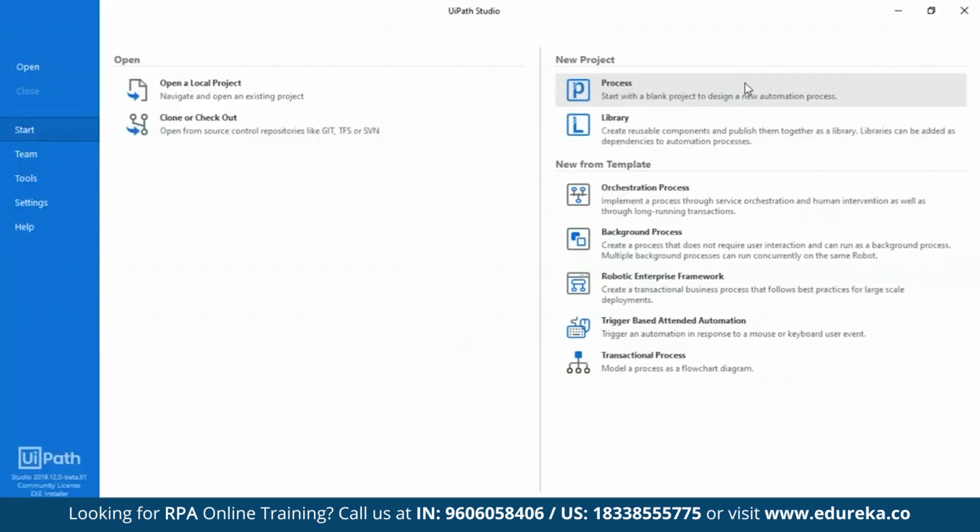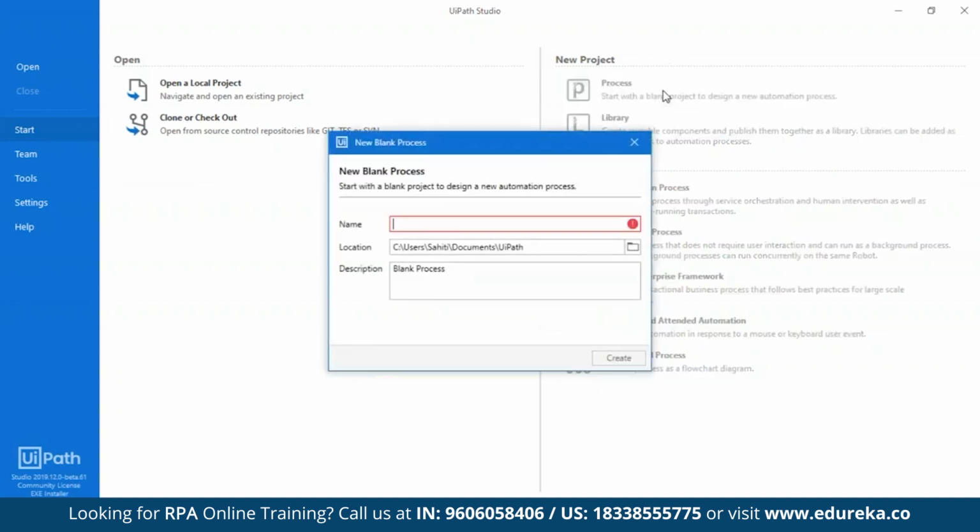So what I'll do is create a project and show you. To create a project, you'll go back to your UiPath Studio, and then you'll choose what kind of project or template you want to go for. Let's say I want to go for a simple process, that is a blank process. For that, I'll double click on process, and then I'll mention the name. Let's say sample demo. And then I'll choose the location. I'll just let that be the same. And then I can give the description as sample demo.